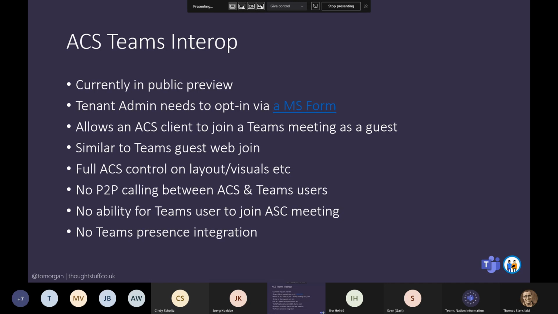It's having an ACS client running in a web page or on a mobile browser or wherever else, on whatever mobile application, joining a Teams meeting as a guest user. Very similar to how you might use the Teams web experience to join as a guest user.